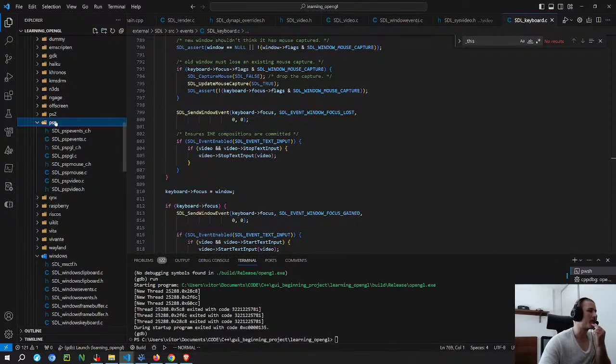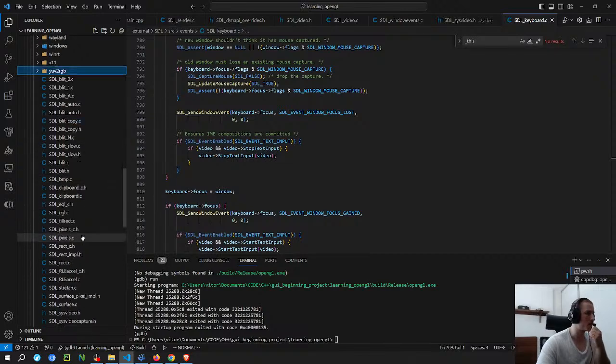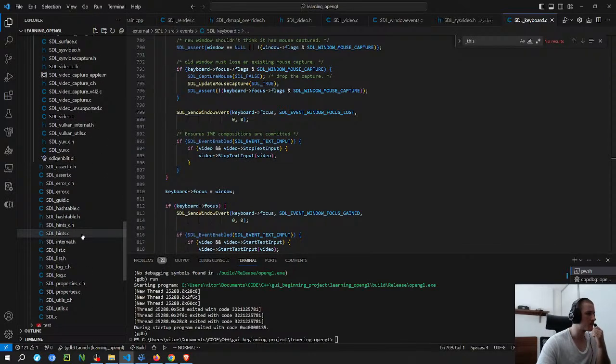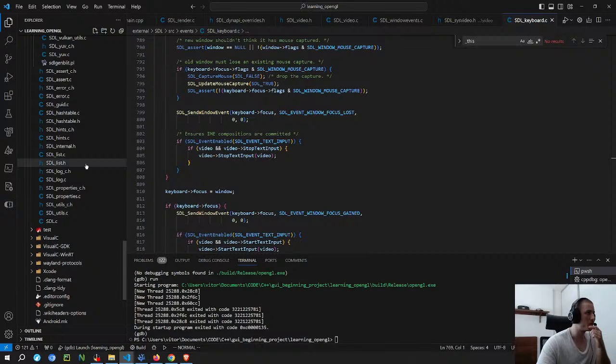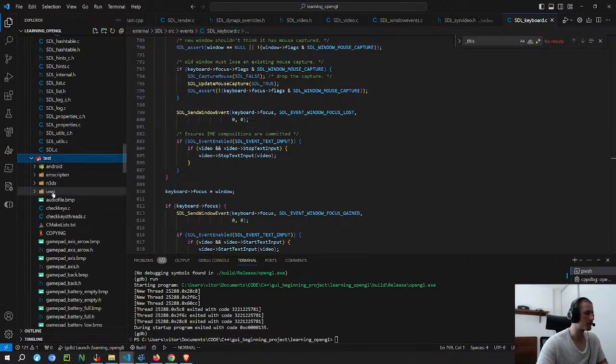So all of this stuff I don't need either. The audio would be nice to have though, because I can think of a bunch of things that can do audio. The main things are audio and video. I think this other stuff's probably not necessary either.